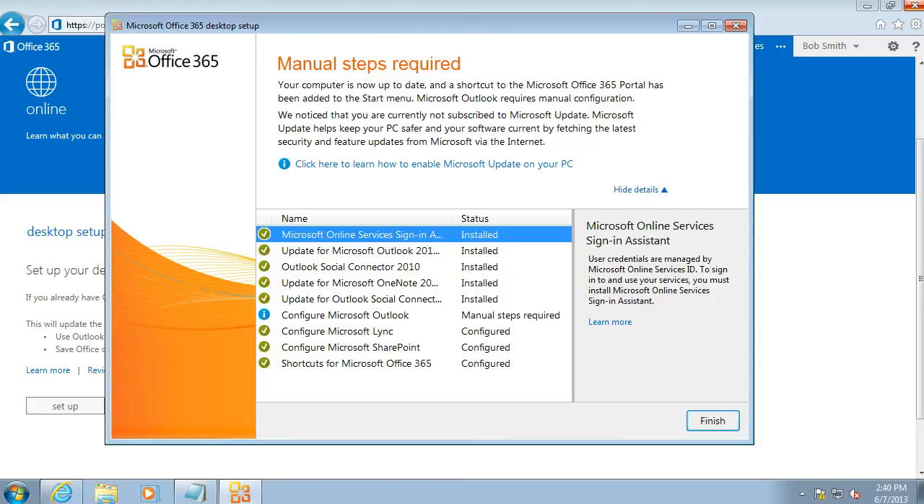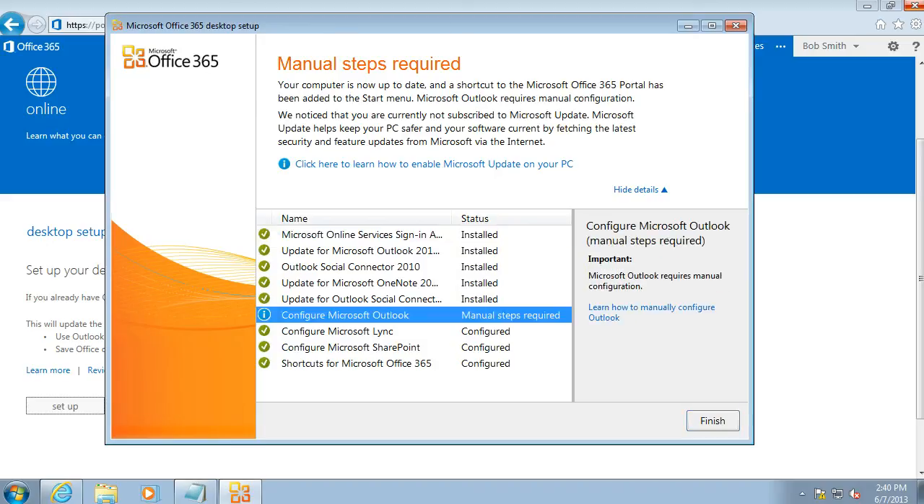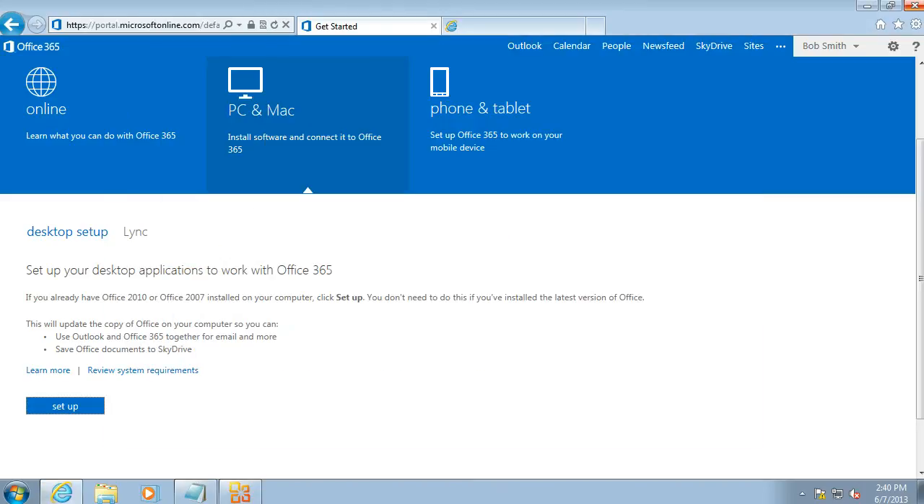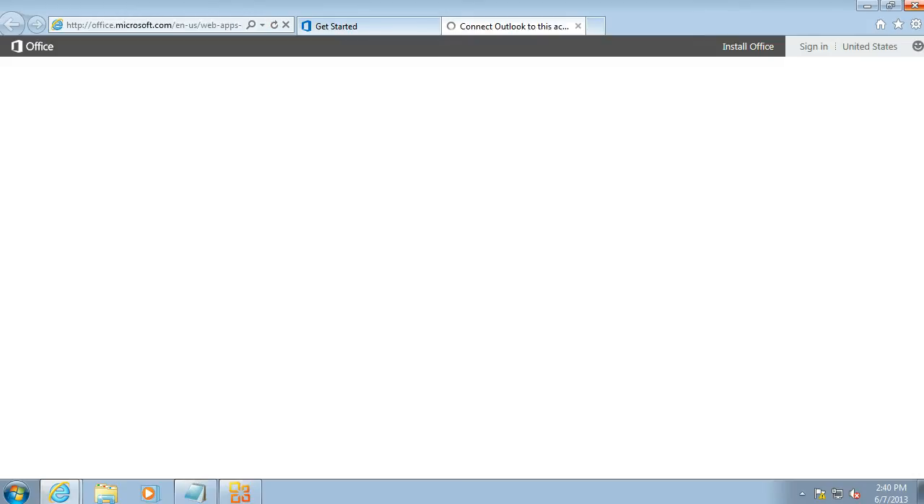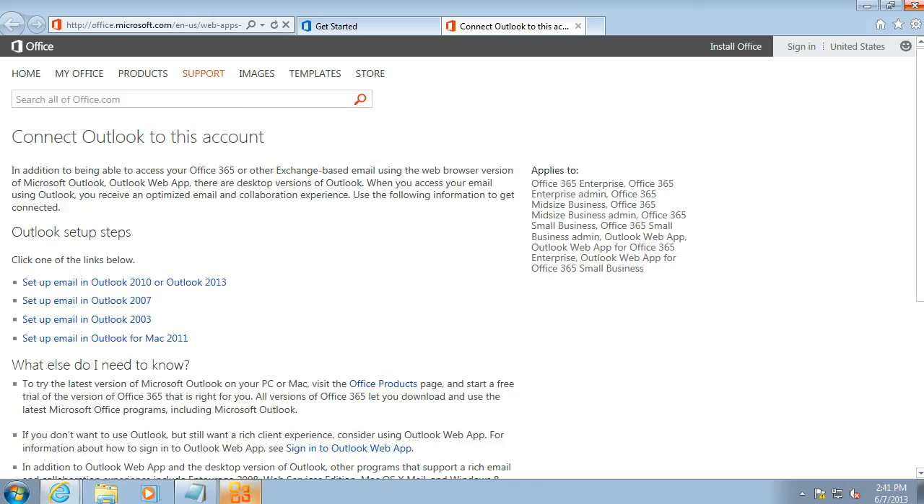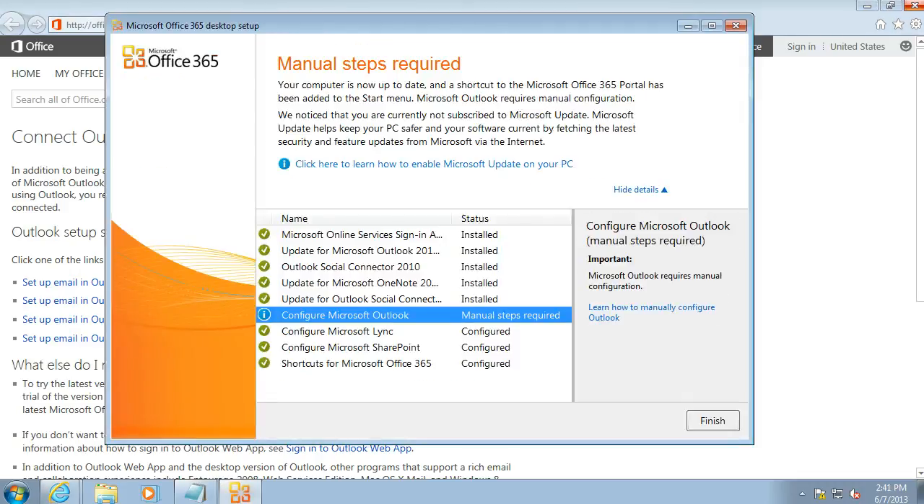So the desktop setup has completed its process, and as we see here, Microsoft Outlook does need to have some steps required. So you can click into the link there to launch and see some resources about how to complete that step. But we will cover that in another video shortly. It's also a good idea to enable your computer to receive updates automatically using Microsoft Update. And you can enable that if you haven't done so already.